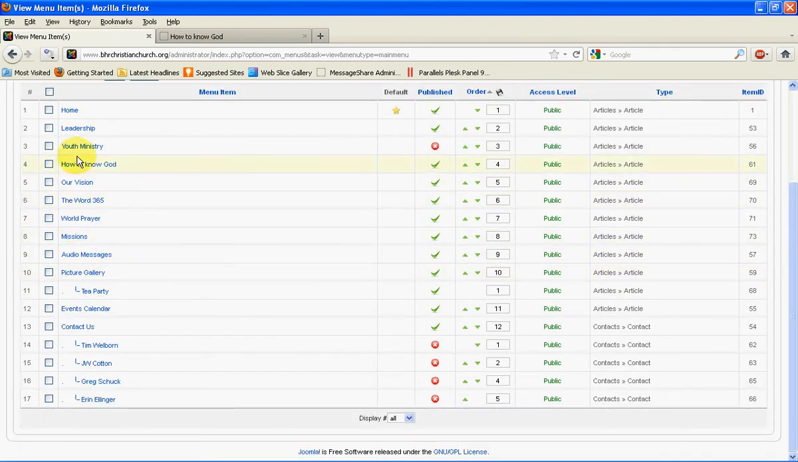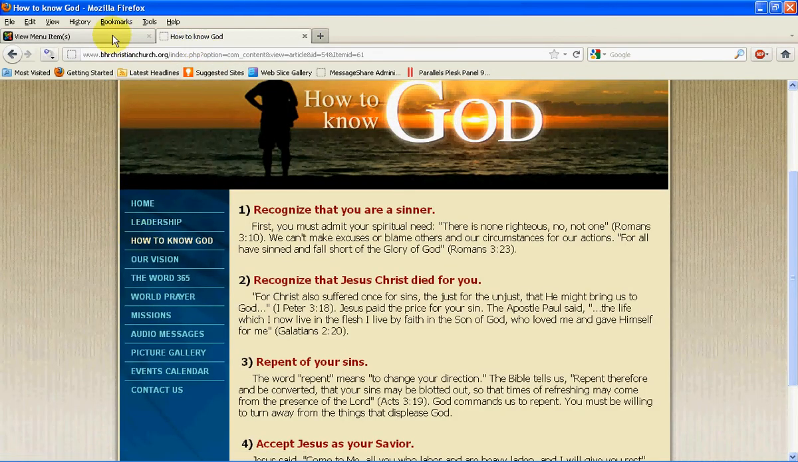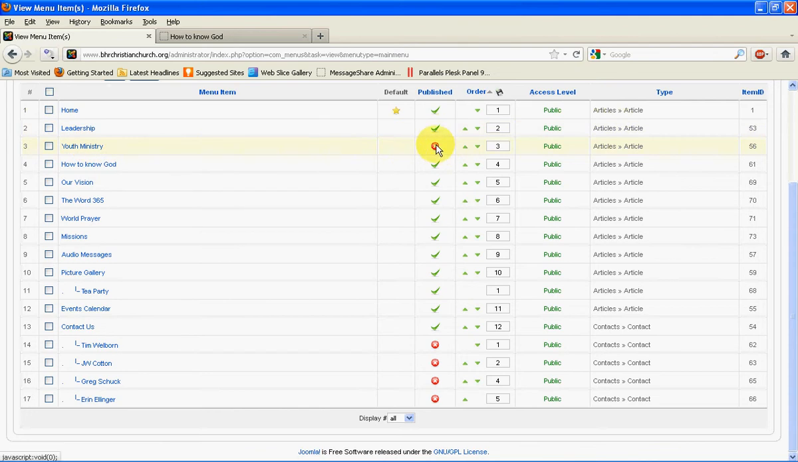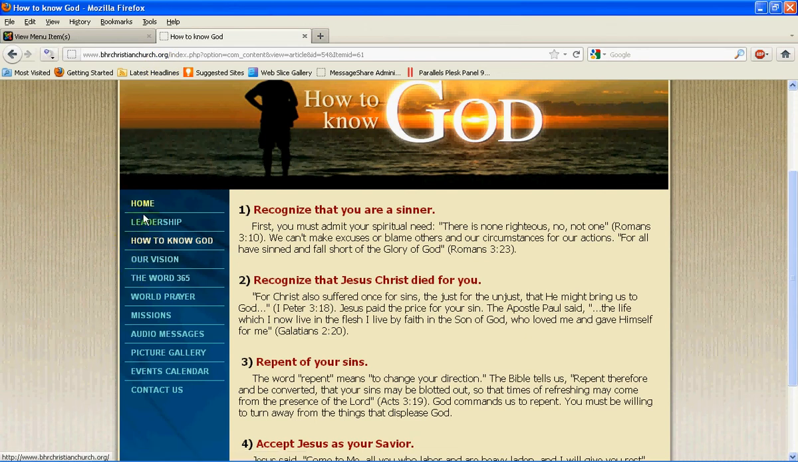The reason why youth ministry is displayed here and not here is because youth ministry is not published. The good folks at Buckhead Ridge Christian Church do have a youth ministry. They have added this page to their website, but they want to put more in there, and because that page is not finished, they have unpublished the menu item, which means that people cannot get to that page. So essentially the youth ministry page is under construction, and because they do not want people to be able to get there, they unpublish that. Once it's unpublished, it does not display on the home page or on any page in your site.